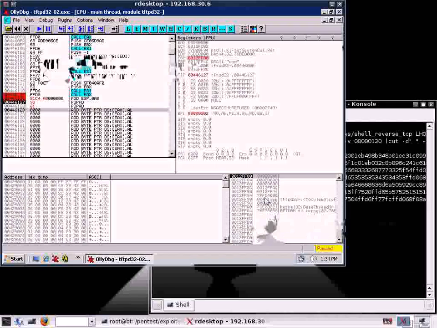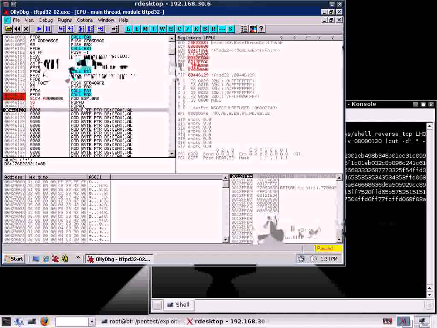And let's take these instructions and see how they affect our registers. Notice once again the values of our registers, which are saved here on the stack. We'll pop them back to the stack and look at that. EDX once again is pointing to the TFTPD32 entry point.